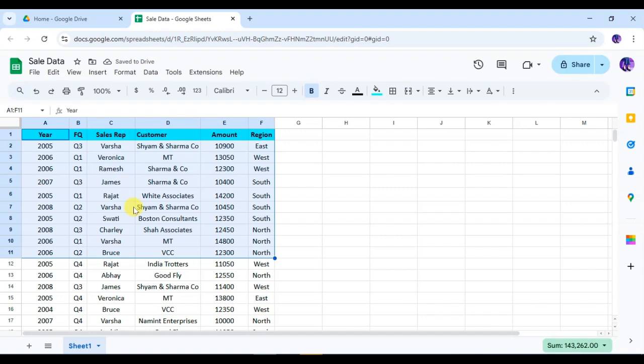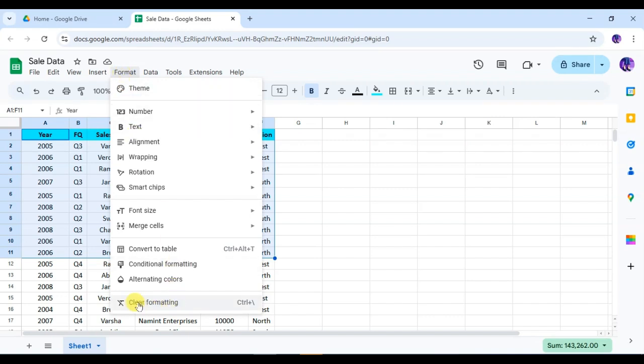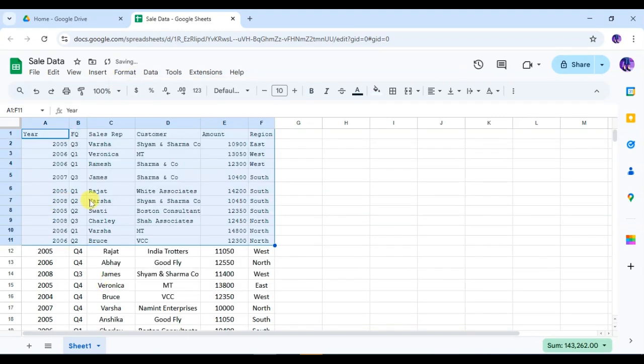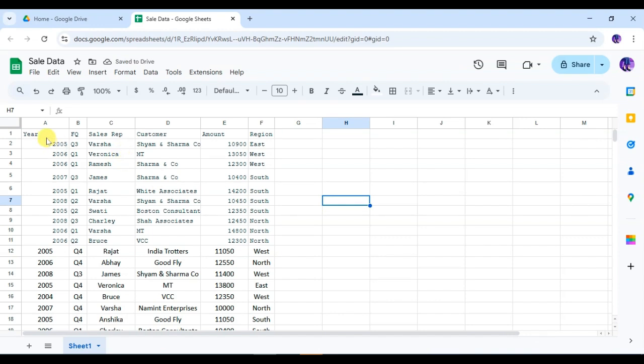Now I'm going to clear formatting. Similarly, simply select the data, then go to the Format tab. And here, the last option is Clear formatting. Just click on it and that's it. Here you can see the selected data's formatting is cleared.